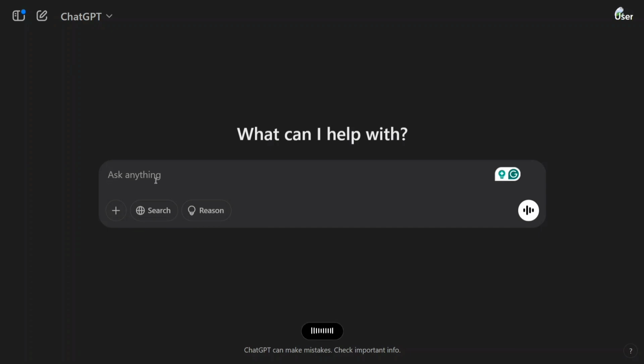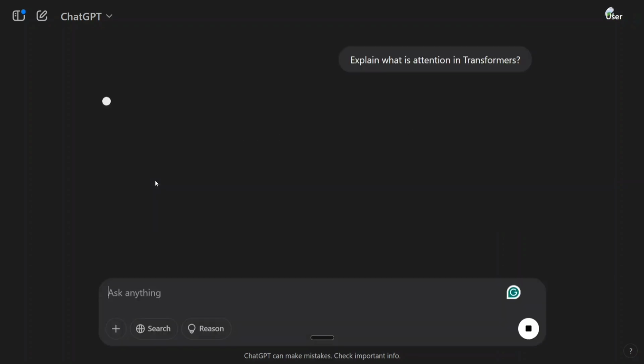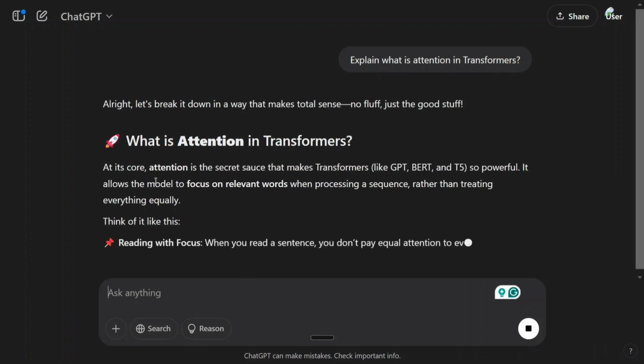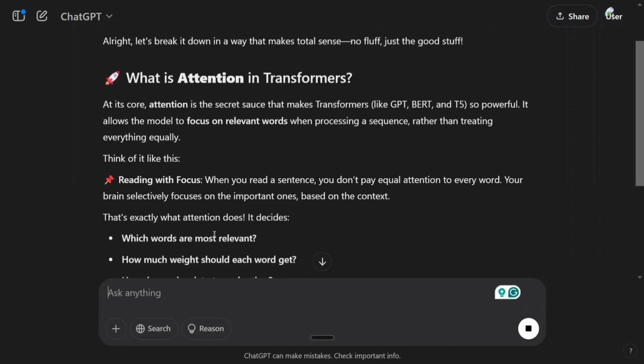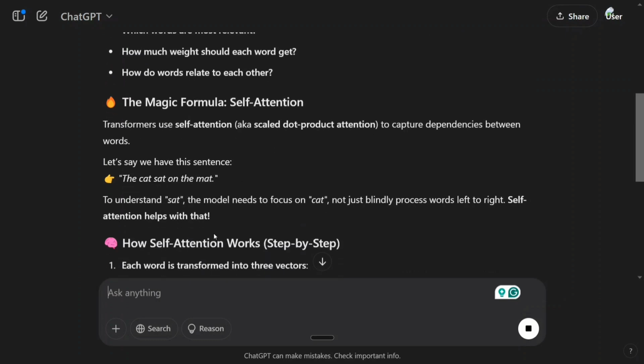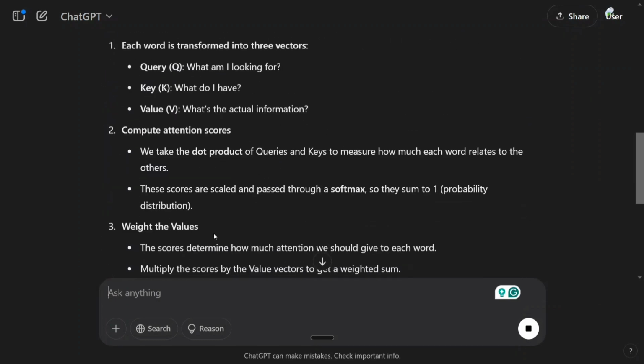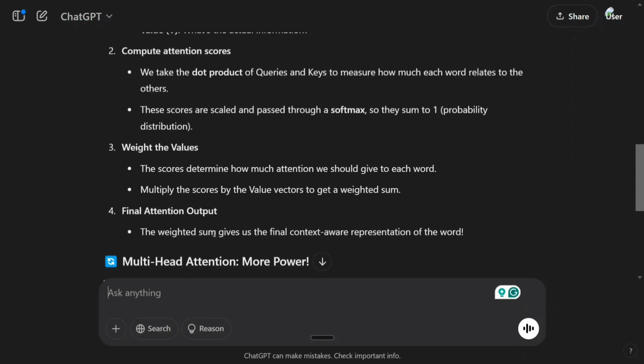Explain what is attention in transformers. Now let's see how the answer differs this time. As you can see, it has started with a very informal introduction. And it is very informal if you read. When you read a sentence, you don't pay equal attention to every word. This is how I write. Magic formula, self attention. It is very engaging now. As you can see, it is trying to copy my writing style.